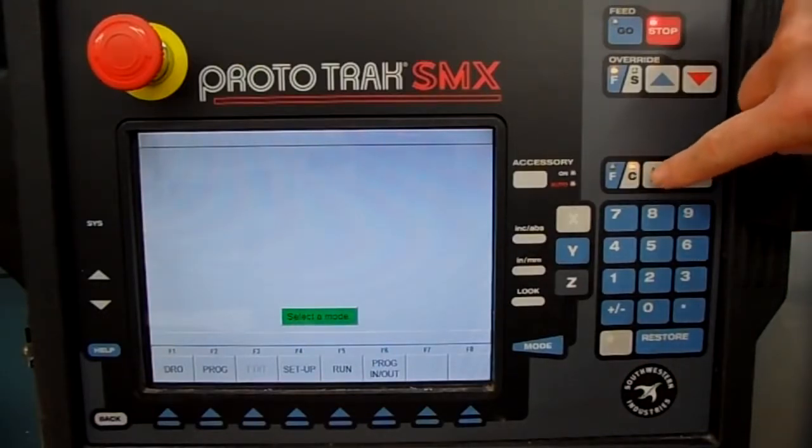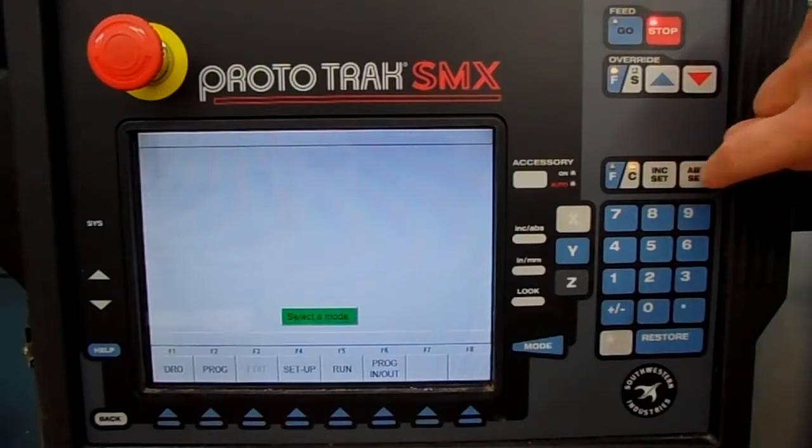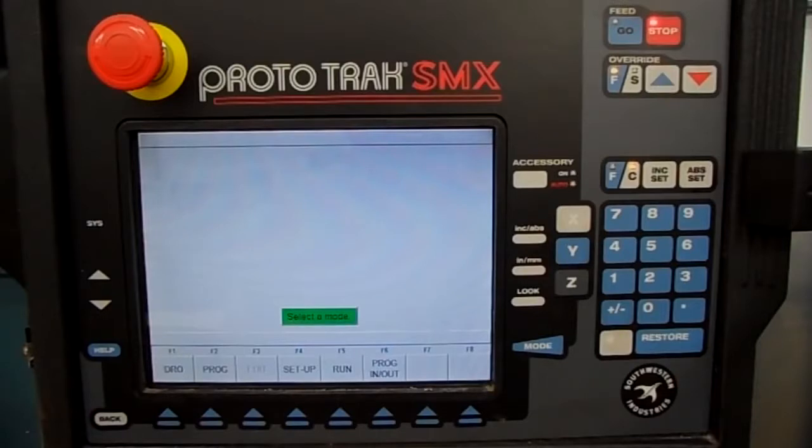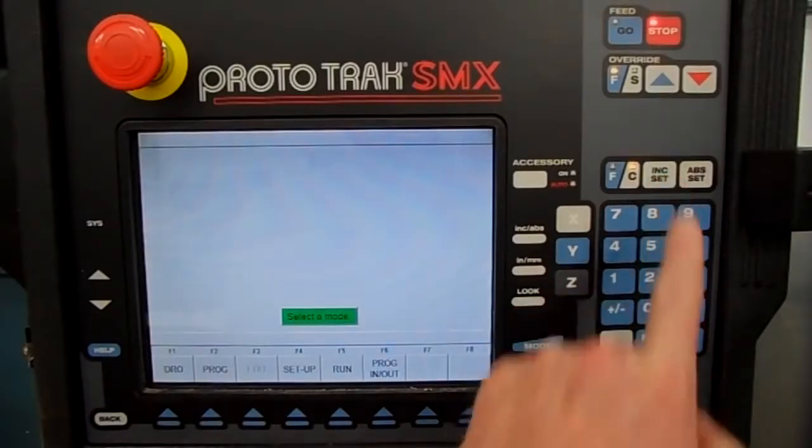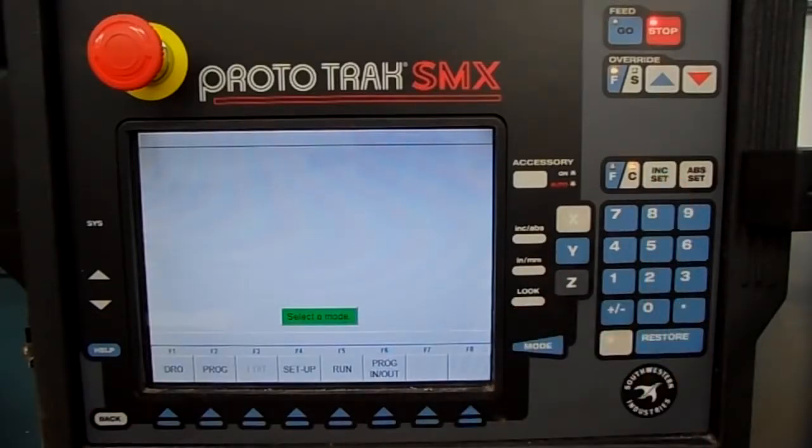These are the 2 most common keys that you use, ink set and abset, and this is also where about 98% of all the mistakes are made, because the ink set means incremental information. That means you're referencing your move from where you're currently sitting. The abset key means absolute set. Absolute numbers are referenced back to your 0 point, wherever you have that set up at.